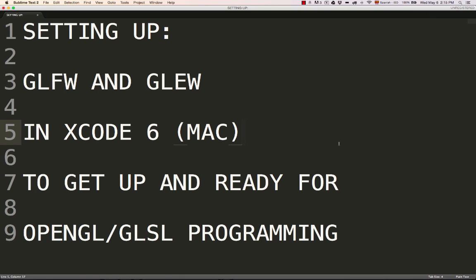Hello everyone, my name is Oscar and today we're gonna set up GLFW and GLEW in Xcode 6 to get up and ready for OpenGL and GLSL programming. So let's get started.